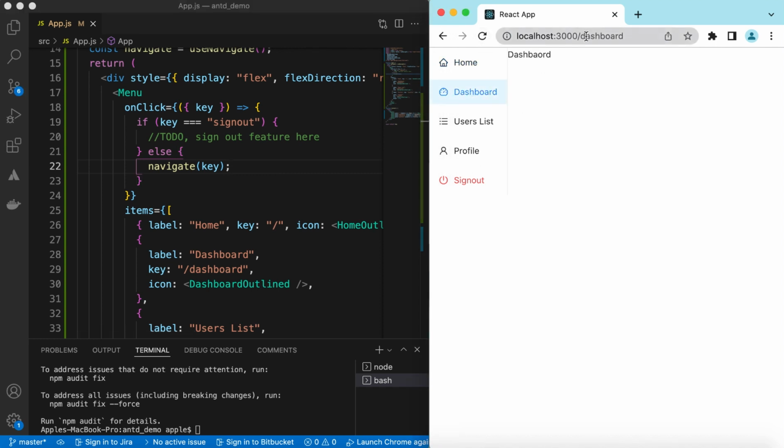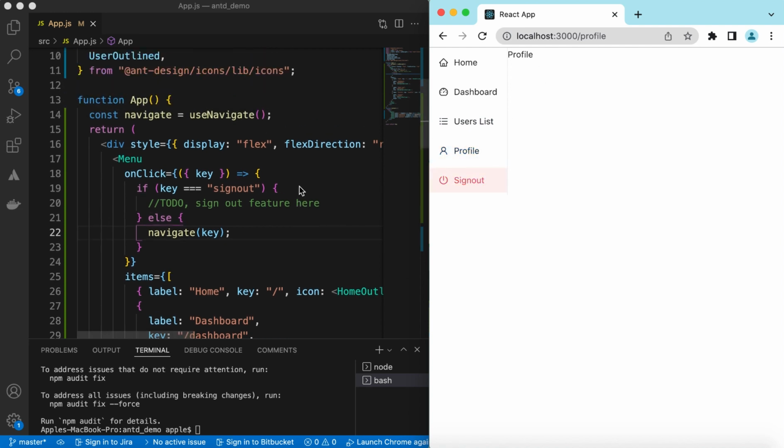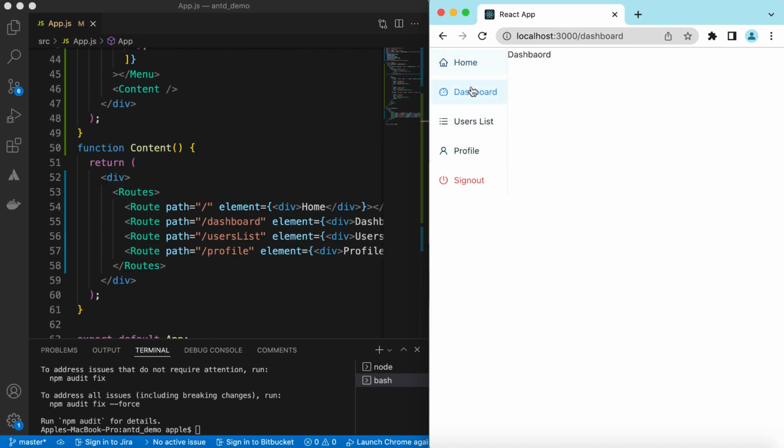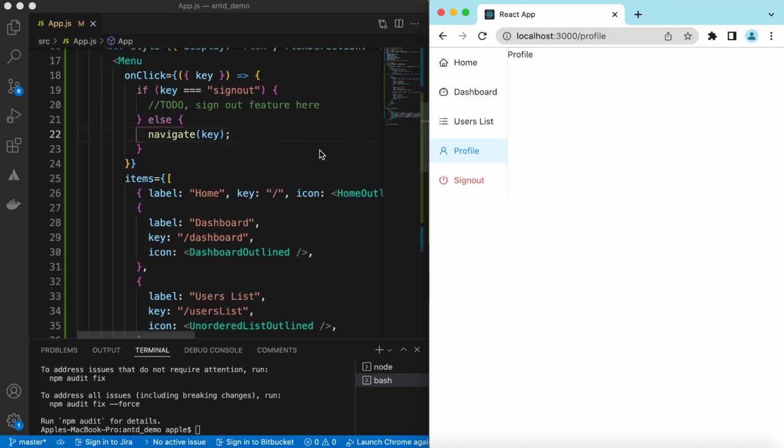Now if I click on the dashboard, it navigated to /dashboard, and the dashboard is shown, then users list, profile, and in case of sign out, it does nothing because we have written our TODO and we will be implementing a sign out feature later, right? Okay, so this is how we implement the side menu for the application and navigate to different pages based on what the user is selecting from the items in the side menu, right?